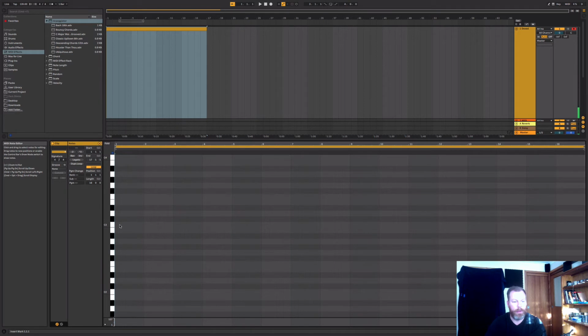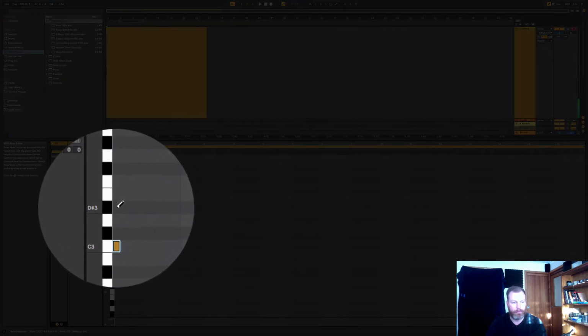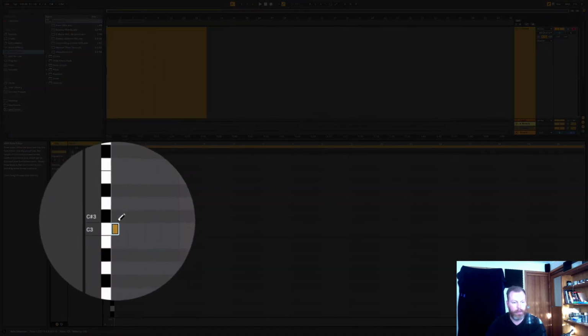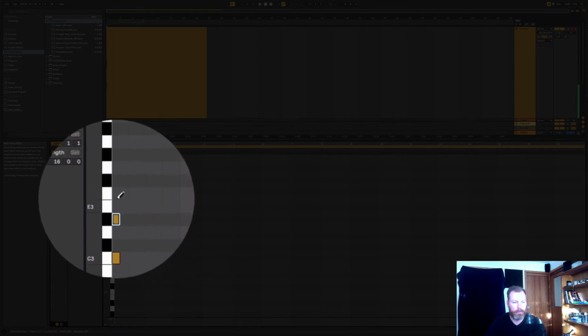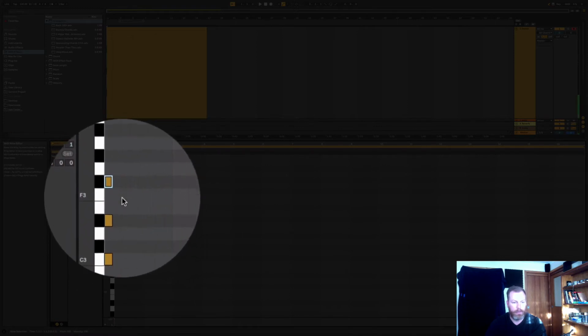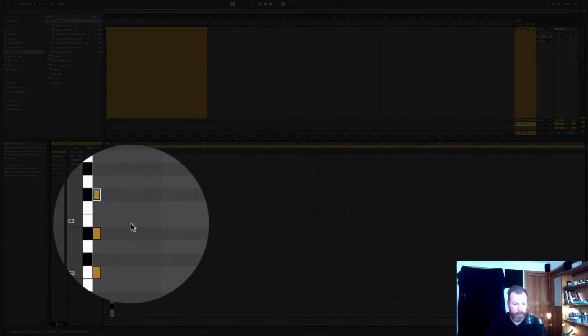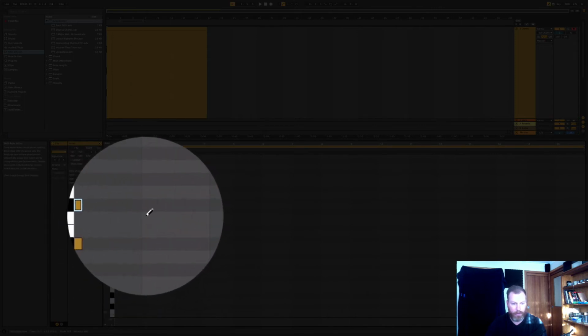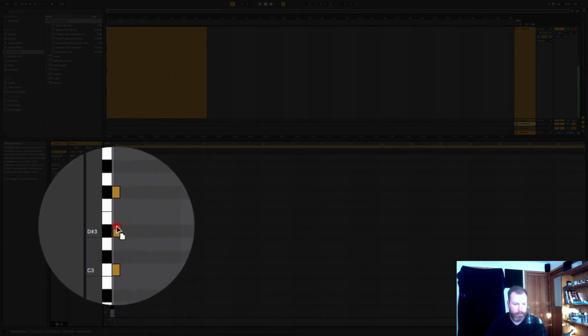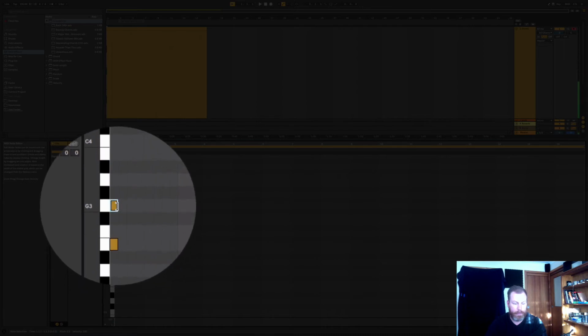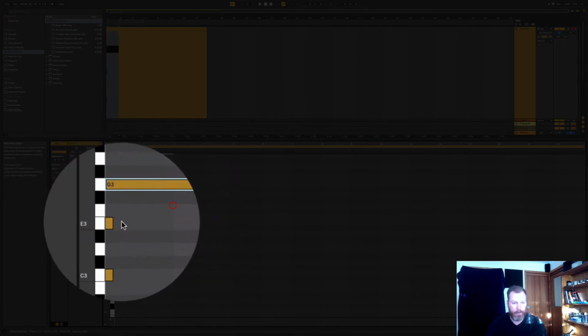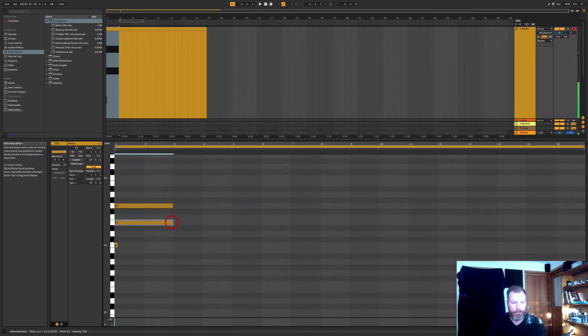So I'm going to pop in a chord. I'm going to hit the B key so I can draw in a few notes. I'm going to do a C major chord. I'm not hitting those notes bang on there. So if you hit B, you can draw in a note. And then I'm going to make those notes a bit longer. So this is kind of just making a chord.